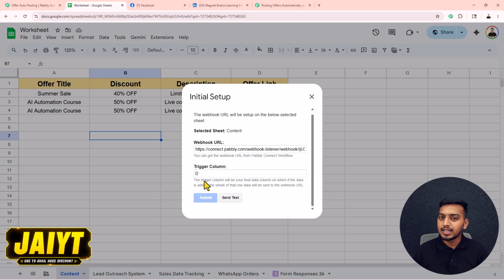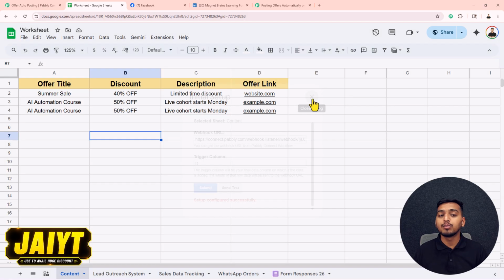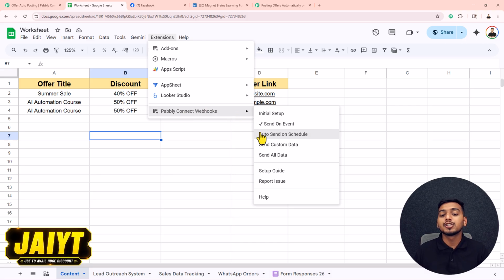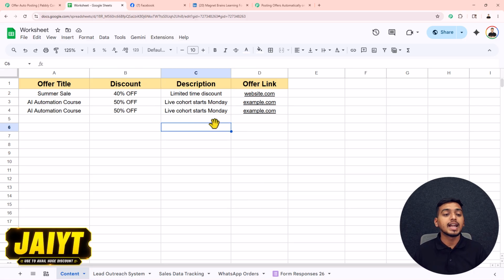Now we have to submit this configuration. After that, we have to do one more thing. We have to go on this extension. Inside this Pabbly Connect webhook, make sure that there is a tick sign in front of this send on event. Click on this and your tick sign will get activated. After that, whenever you add any new row here, automatically those details will get sent to your Pabbly Connect account without any manual interference. This means that our applications are connected.